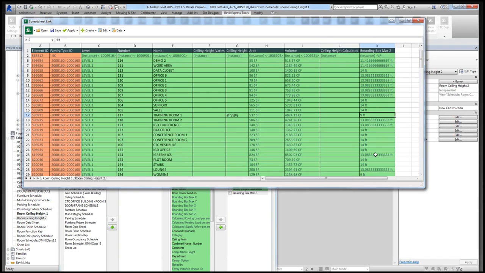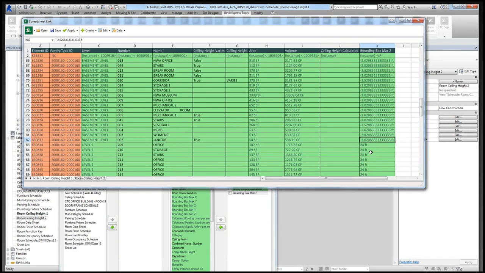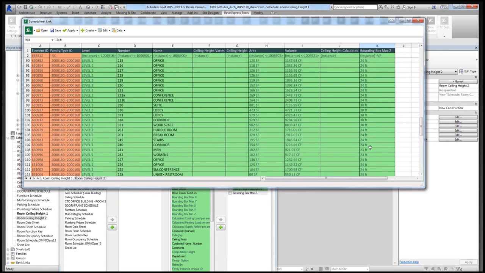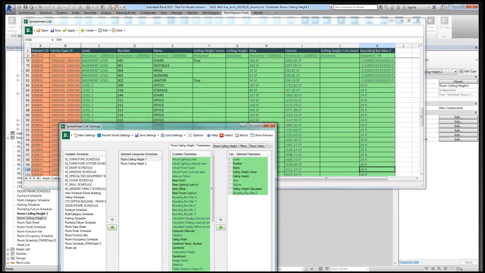As I scroll down, you're going to start seeing things like 52 feet. You're going to see -2 feet inside of here in a couple places, and 24 feet. Those are obviously not the heights of the spaces. So what I needed was to figure out where the bottom of the space was as well. And logically, at first, I thought, well, I'll just use the bounding box minimum Z.